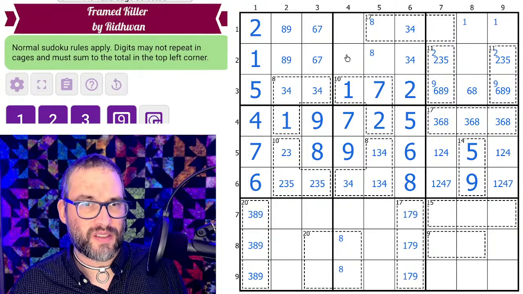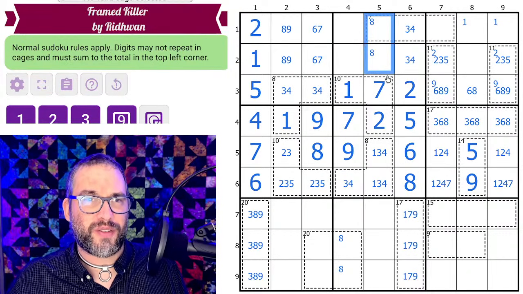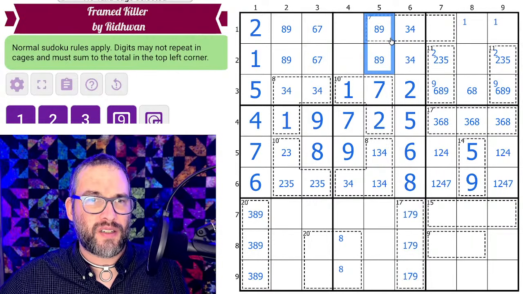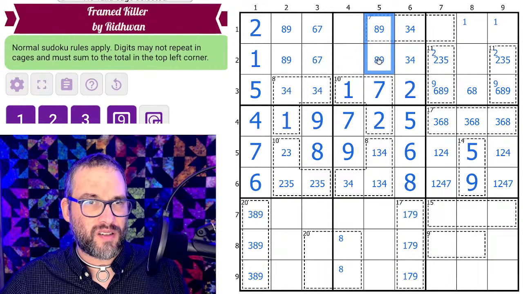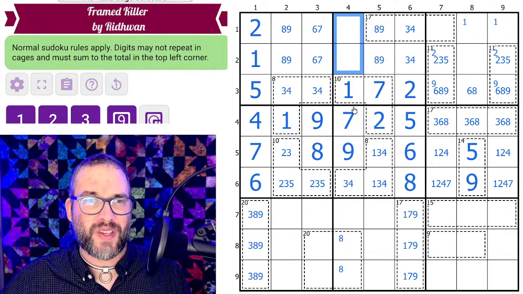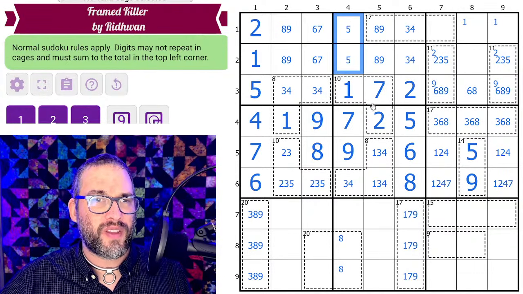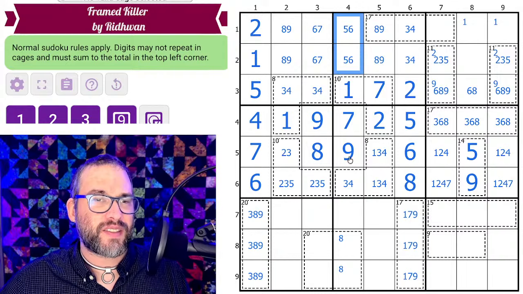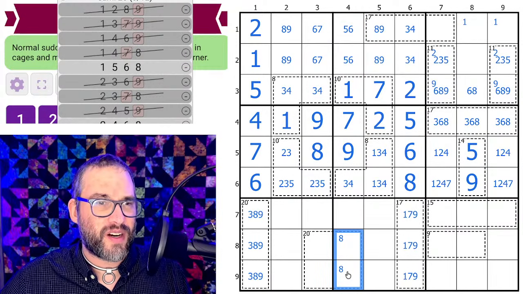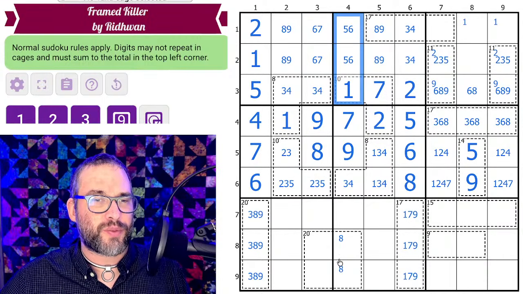Let's see. Oh, 9 in box 2. Yes, this is an 8-9 pair. Very good. So this is a pair, and that ought to help us out. 1, 2, 3, 4. This is 5 and 6. So no 5 or 6 here. Oh, now 6 is just ruled out.